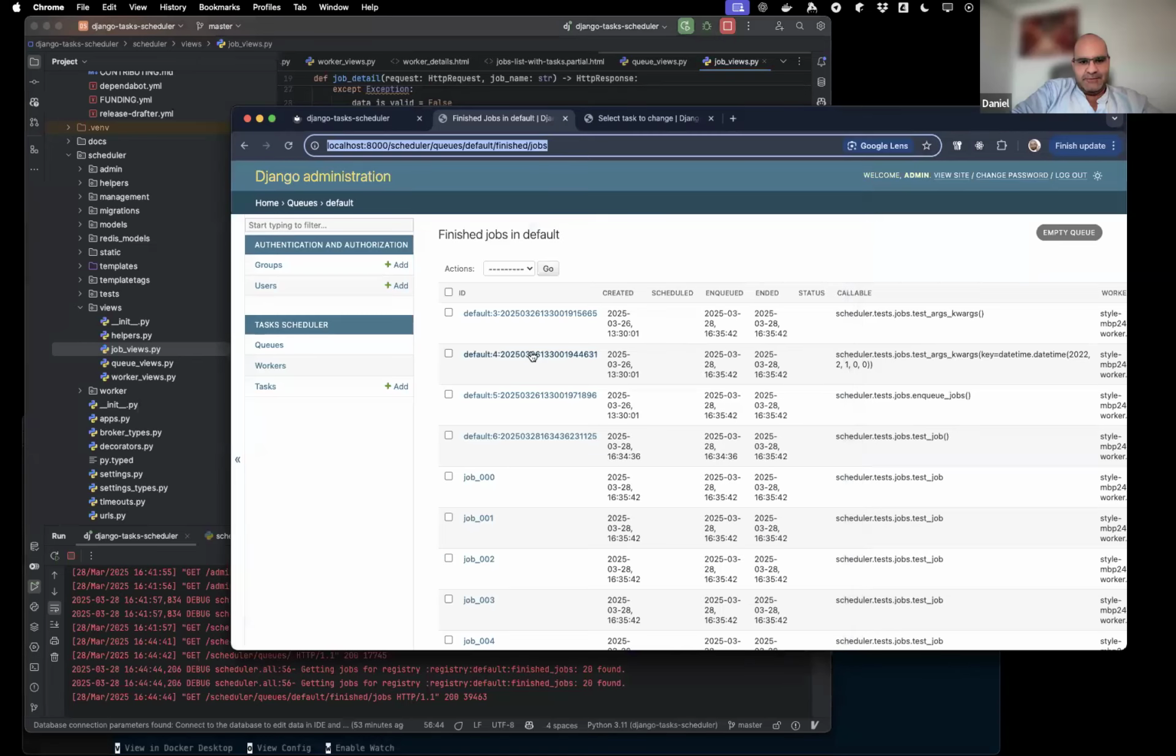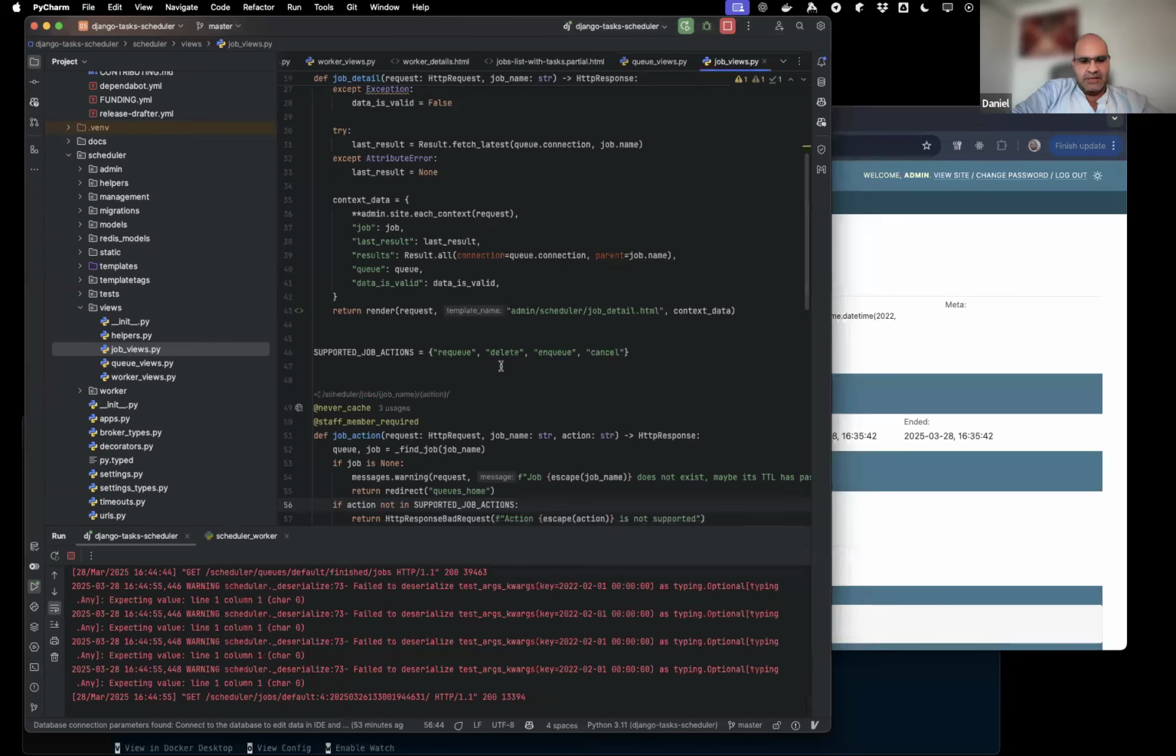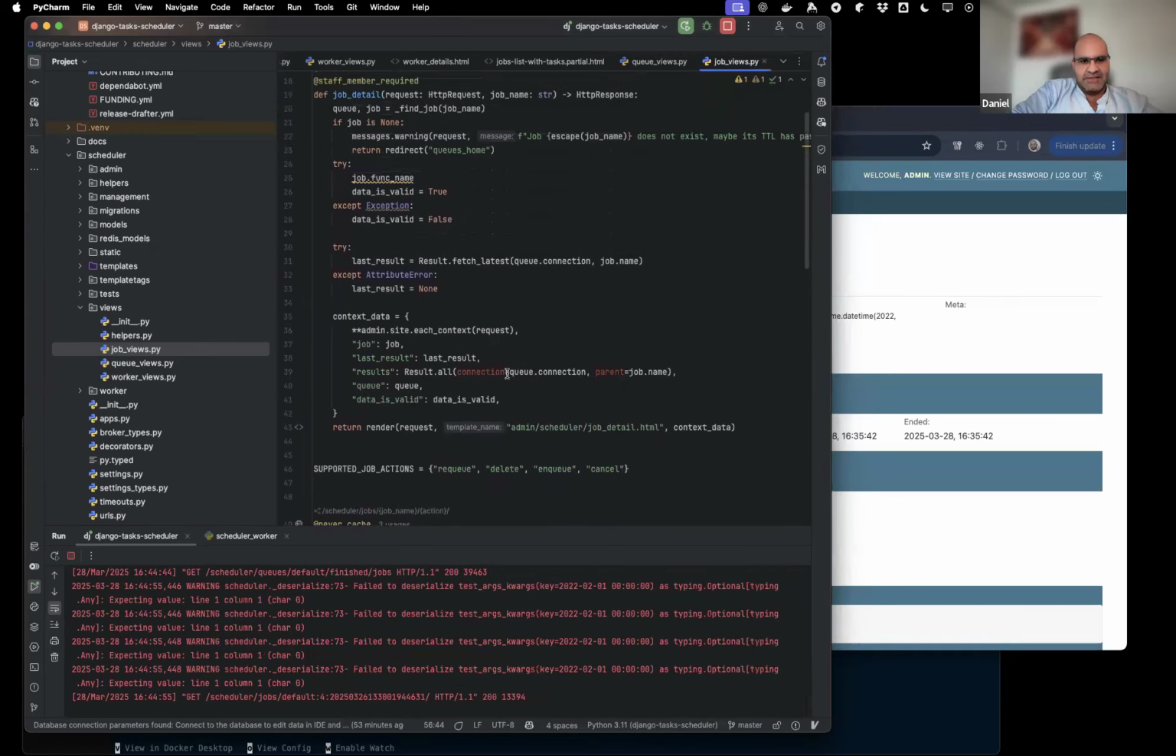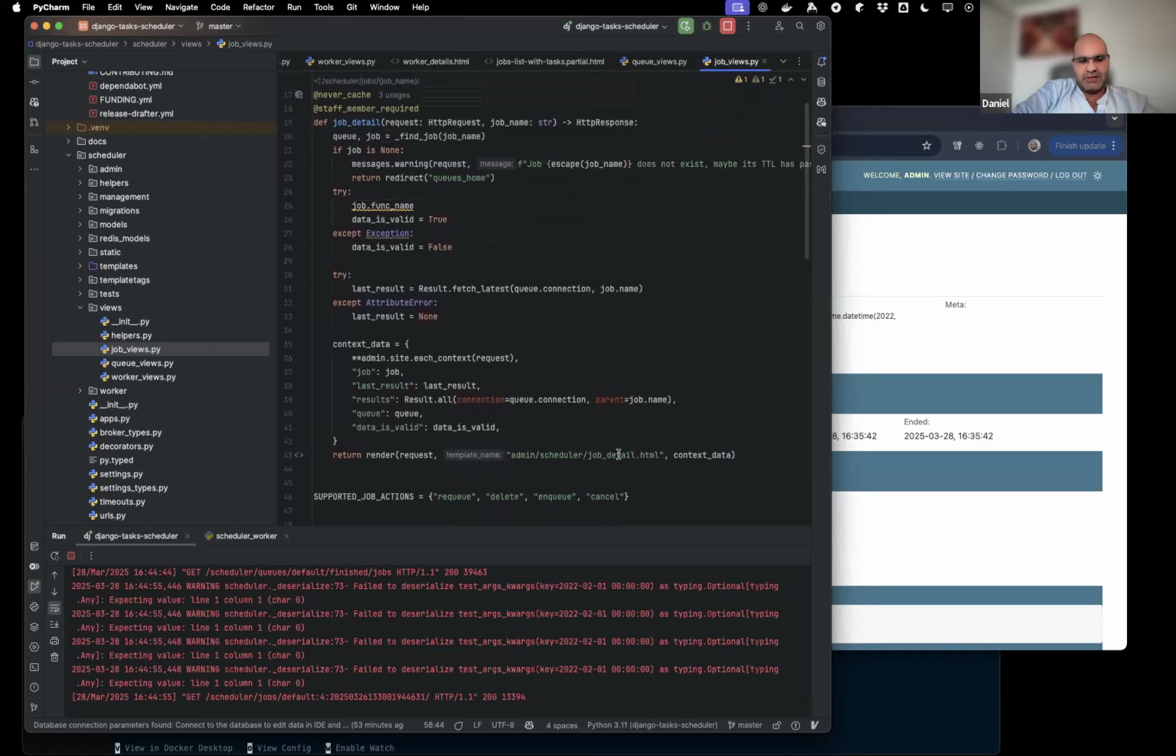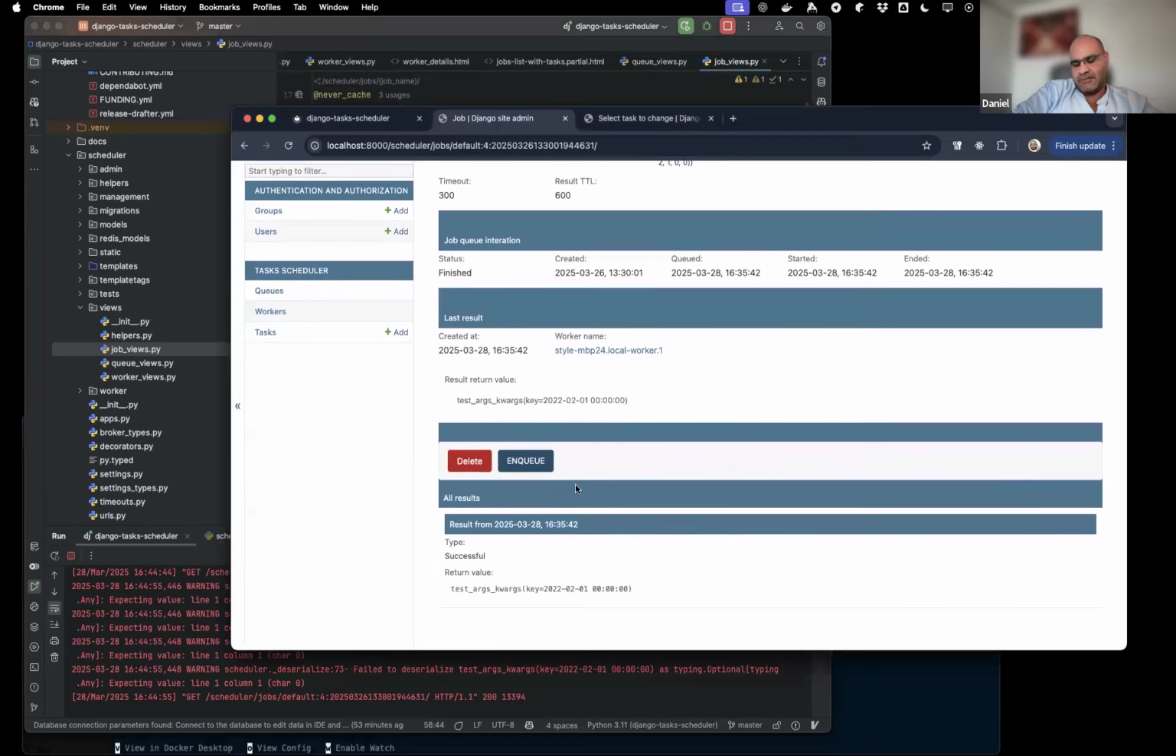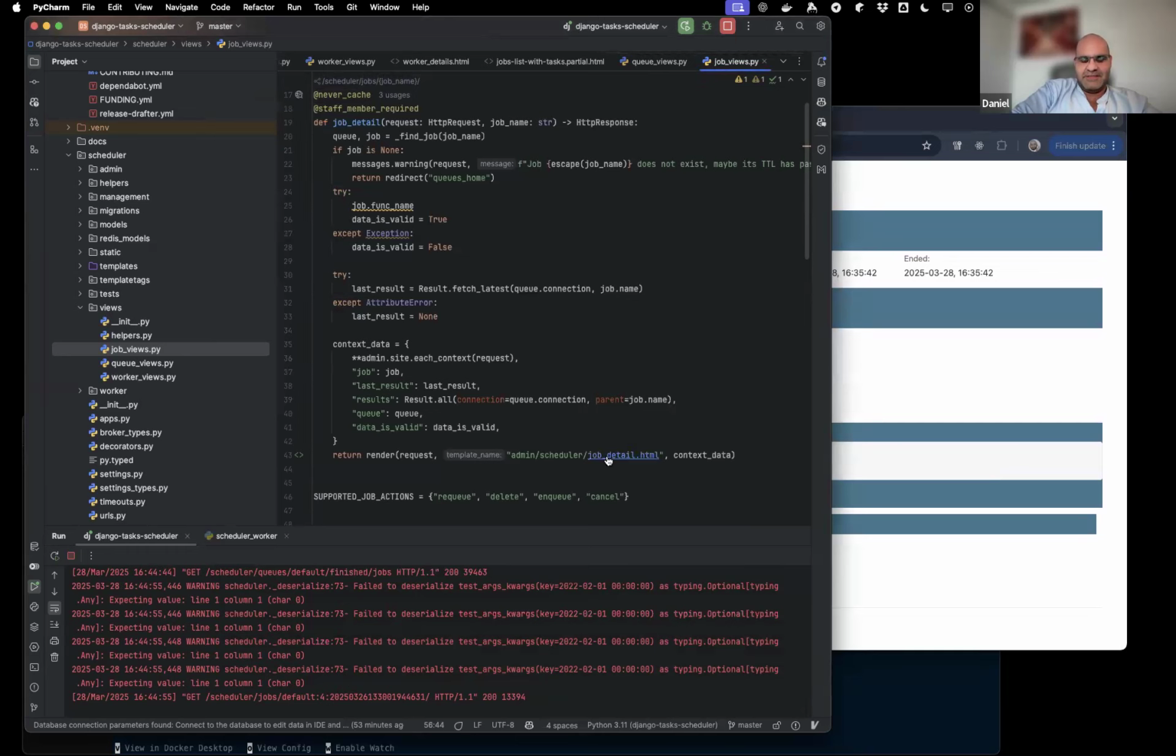For a specific job, you will have the job detail, which will also show you all the results of the job. If it failed and you want to rerun it, it's possible, and it will store all the different results, obviously with different TTLs. So results might disappear eventually. But yeah, this is the job view.